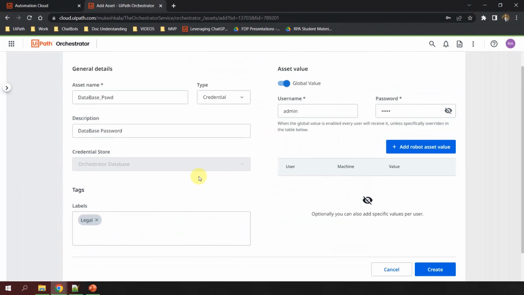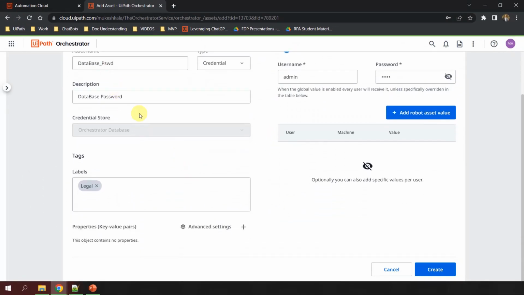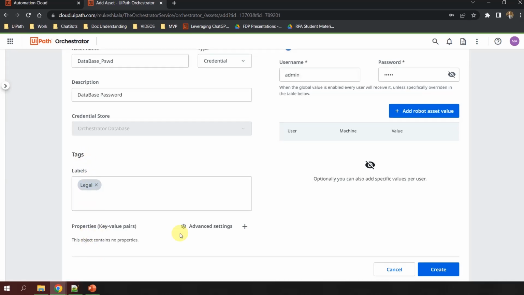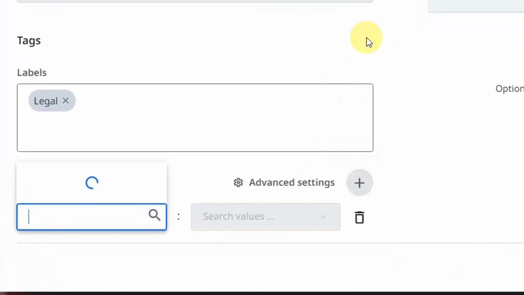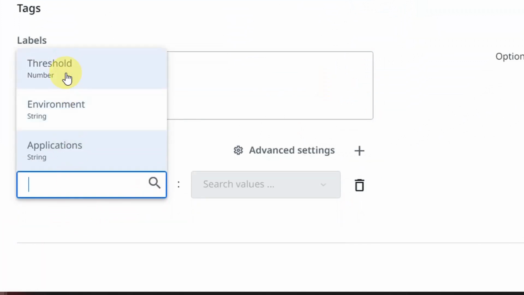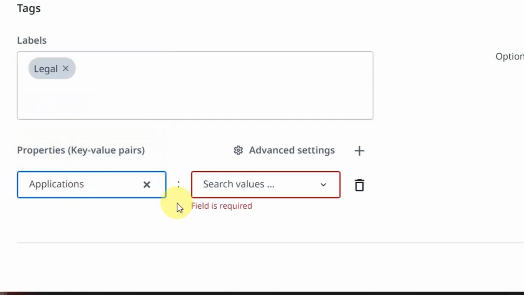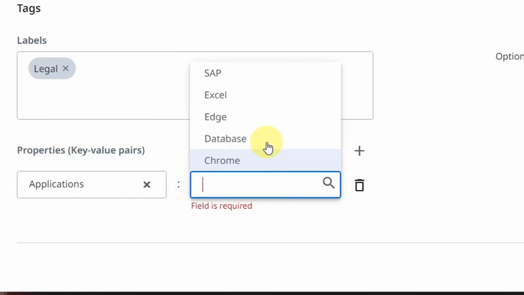I also know that this is the database password. So the next thing is you have labels and the properties here. I click on this plus button and I can see that all these options which I have selected are applicable here as well. In the applications, and now this is a drop down. So as an admin, you are enforcing all the people who are creating assets to use this value.